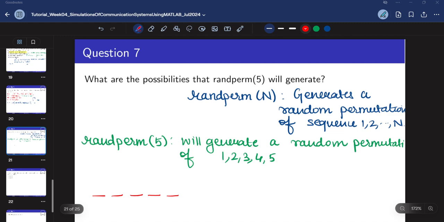The first place can be filled in 5 ways. The next can be generated in 4 ways, then the third in 3 ways, then 2 ways, and 1 way. So in short, this is 5 factorial ways. In general, if it is n, it will be n factorial ways. So this is the final answer.